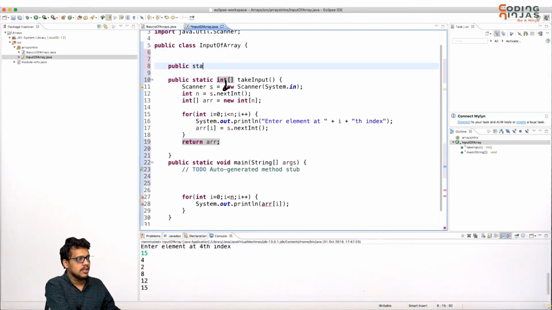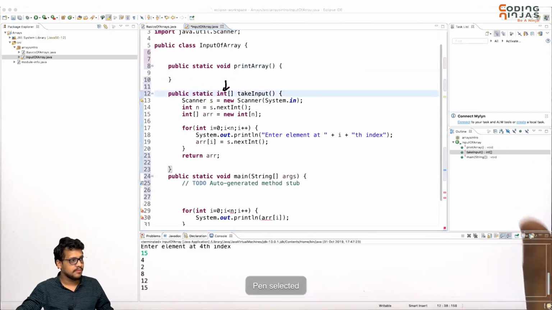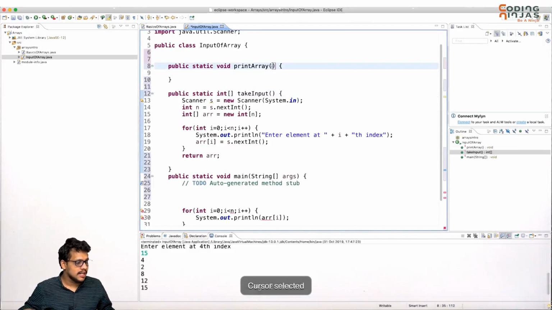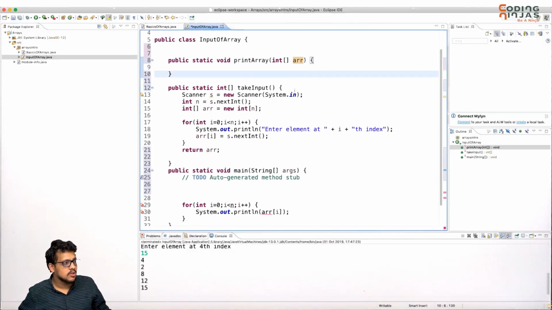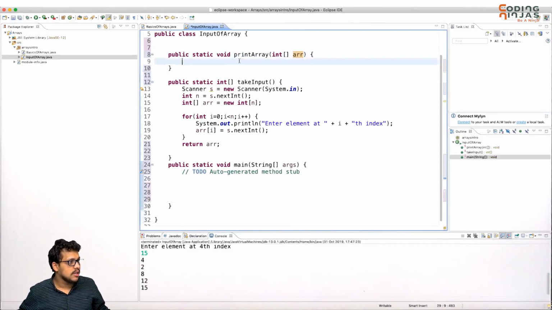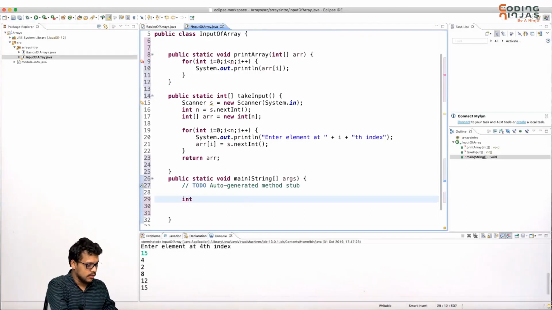Similarly, there will be a function which will just print the array. Since its task is just to print the array, we will make the function return type to be void. Void will be the return type. Print array like this. Its task is it takes an array as an input and it just prints that array. So we are going to move this code here and just print the array here. So this is our take input, this is our print array. So our overall code will look like that.